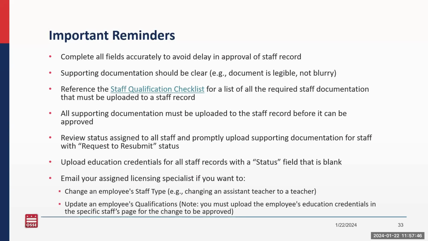Important reminders. Again, complete all fields accurately to avoid delay in approval of staff records. Remember that supporting documentation should be clear, meaning that the document is legible and not blurry. Please refer to the staff qualification checklist for a list of all the required staff documentation that must be uploaded to a staff record. We've placed the link of the checklist in the chat.